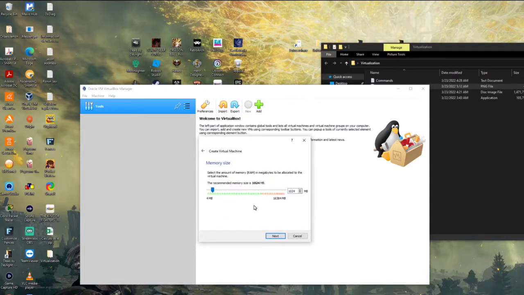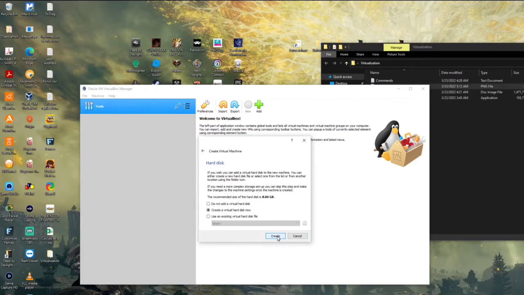Okay, and now it's gonna ask you for the memory size. If you want to make it functional, my suggestion is, depending on how much RAM you have, select half of the amount of RAM that you have. In my case, I have 16 gigabytes of RAM, so I'm gonna go ahead and select 8, which, since this is gigabytes, we're gonna do in megabytes, which is around 8,000. Okay, we're gonna click on next, and then it's gonna ask you about the hard disk.